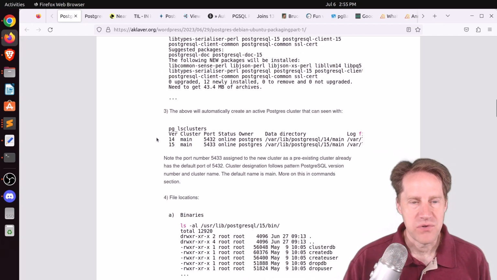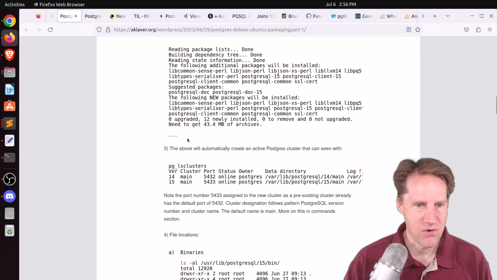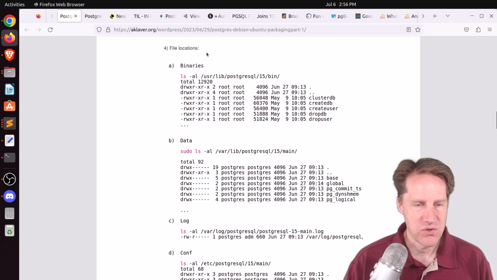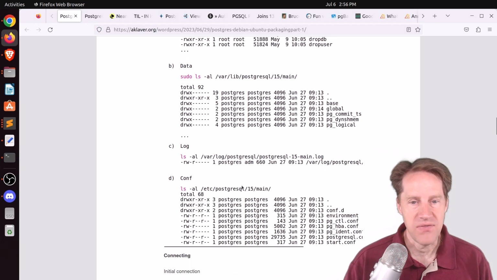Now it also offers a number of commands, and you see the first one here, pg_lsclusters. So this shows you all the clusters that are running on the box. Now I'm assuming they're using 22.04, so they have the 14 cluster running and then the 15 one that they just added. And by default, it knows to increment the port number, as you can see here. Then it goes over and shows you where the different binaries are stored, where the data is stored, where the logging happens, and then of course all the configuration files under etc.